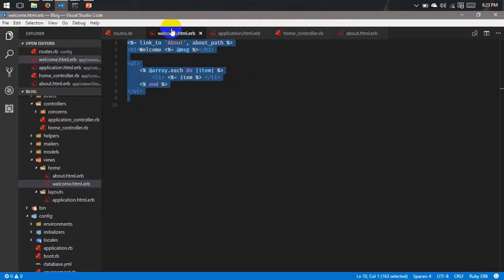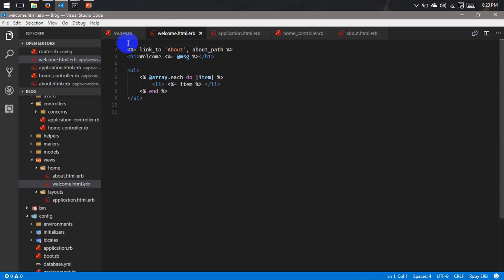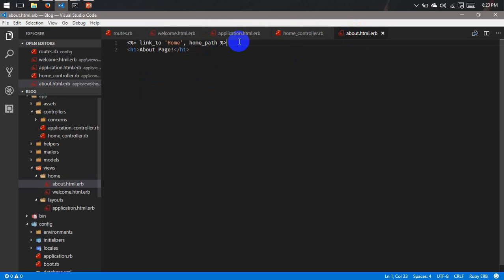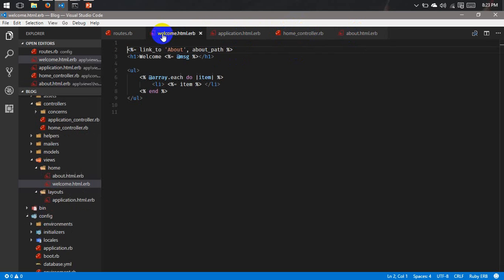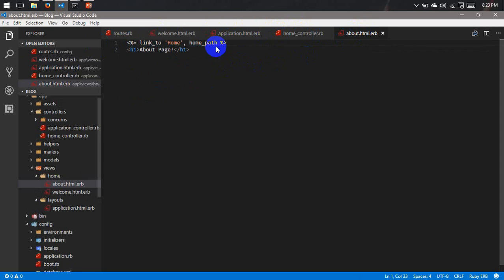So what's the use of the application.html.erb or the layout file? Let me say a simple example. Suppose I want to write a navigation bar, and the navigation bar is gonna have links to all the pages in our application. So I'm gonna write a link for about page and also the home page in every page. So let me take the link for the home page and place it right here, and take this both link and place it also in the about page.